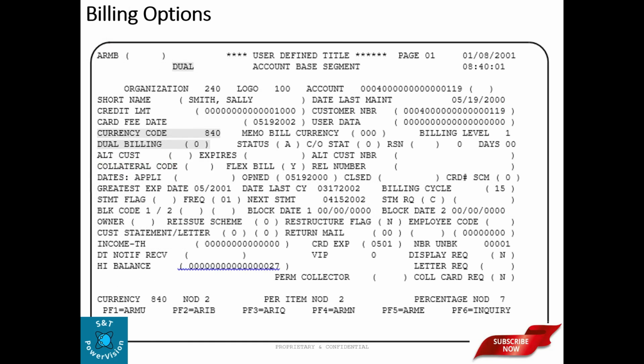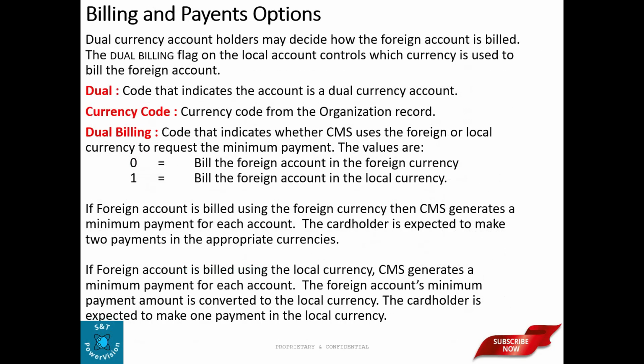Now this is the billing option. Dual billing, we'll see. A dual currency account holder may decide how the foreign account is billed. The dual billing flag on the local account controls which currency is used to bill the foreign account. Dual is a code that indicates the account is a dual currency account. The currency code comes from the organization record. Dual billing 0 means bill the foreign account in the foreign currency. If it is 1, it means bill the foreign account in the local currency.